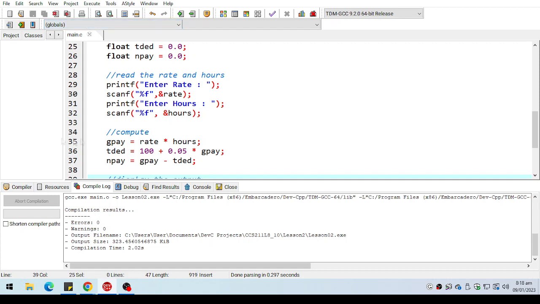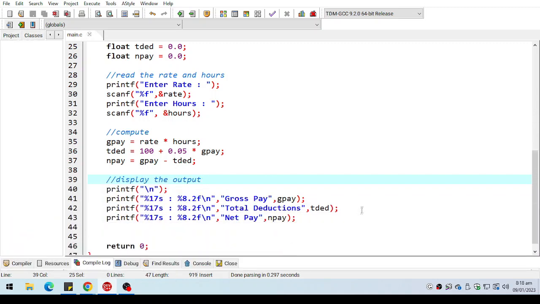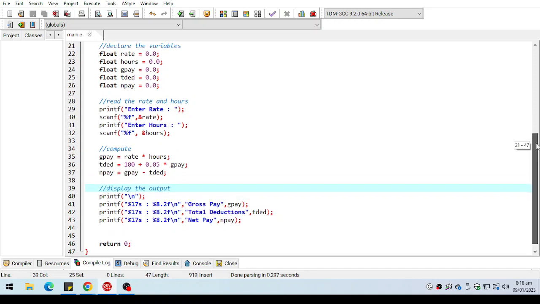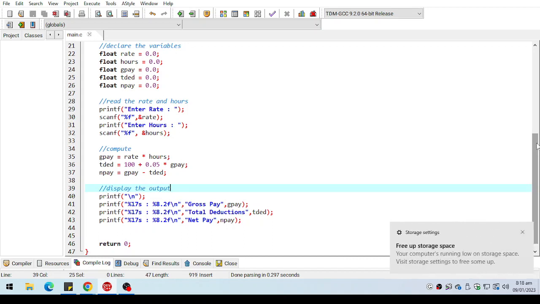I would like you to take a look at the source code, and now it's your turn to retype the program. Okay, so that's it. Thank you very much for viewing our lecture.